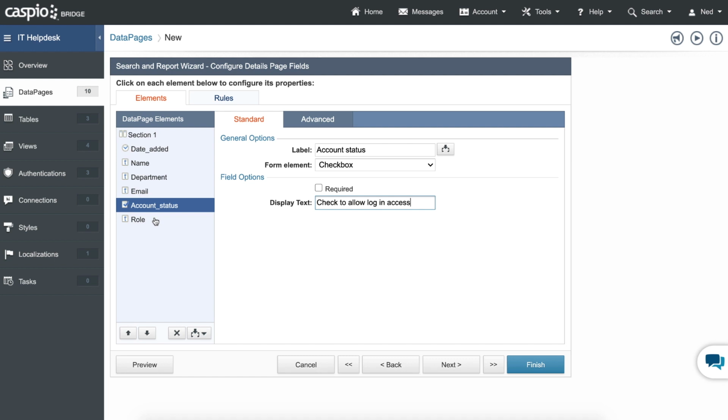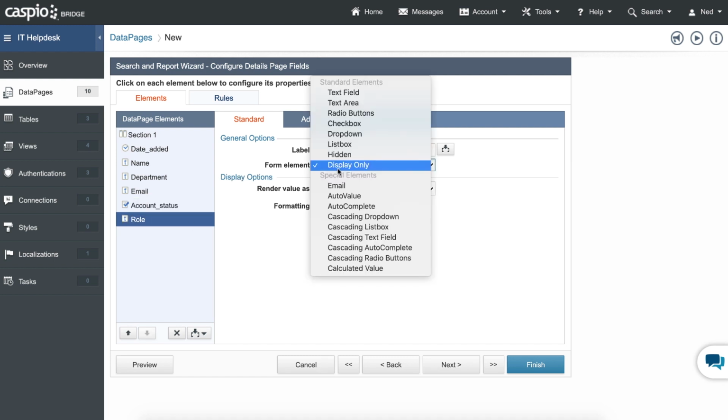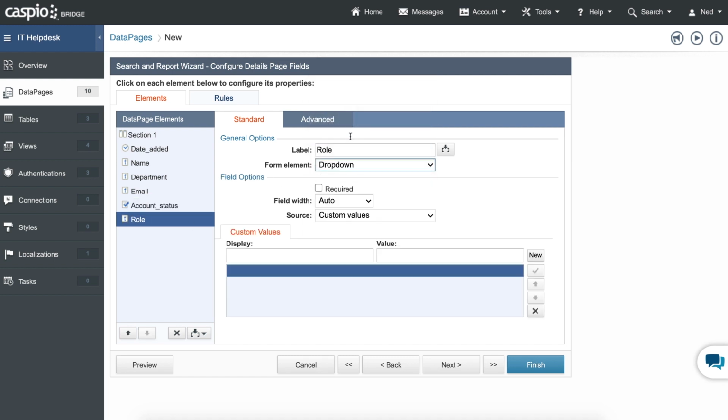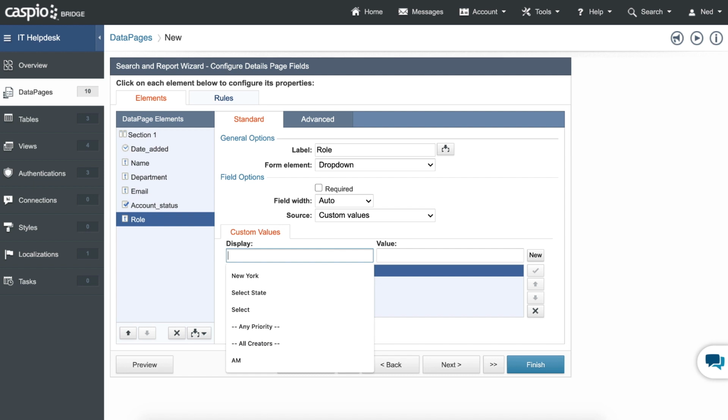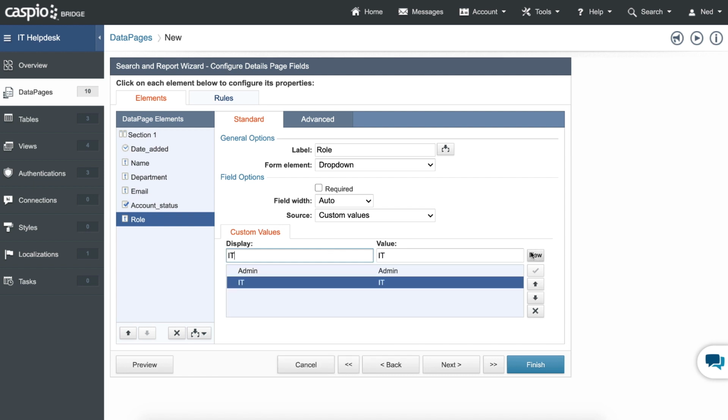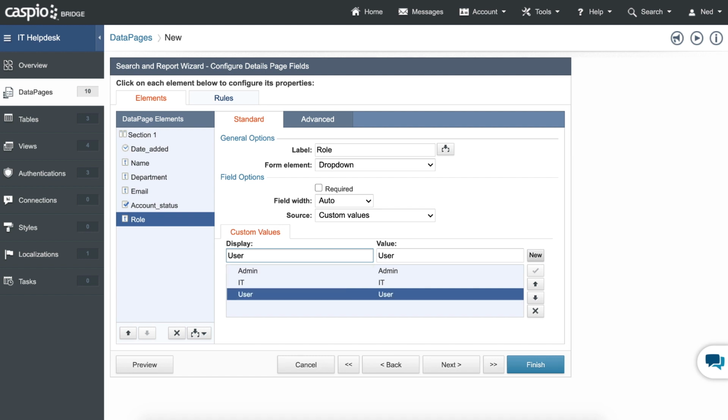And last but not least, we have the role field, and this is also going to be turning into a dropdown. And I will add my custom values, either admin, IT, or user. So this is going to be used if you want to promote somebody or demote somebody. In this screen, this is where you'll end up doing that. So let's see what we created. Let's hit preview.